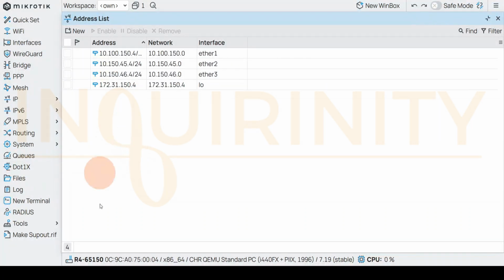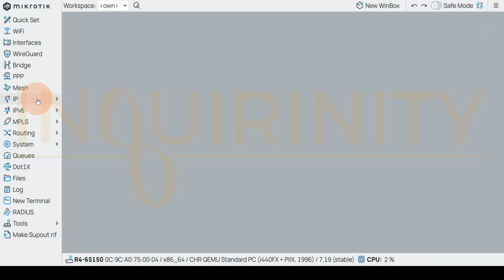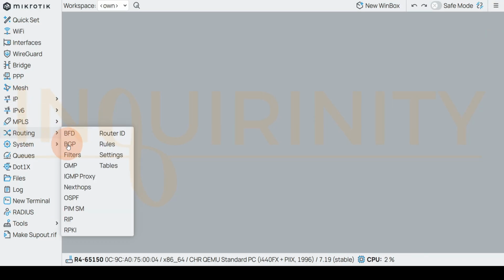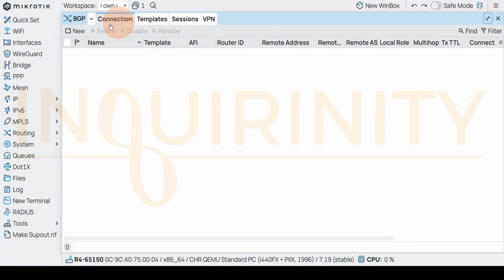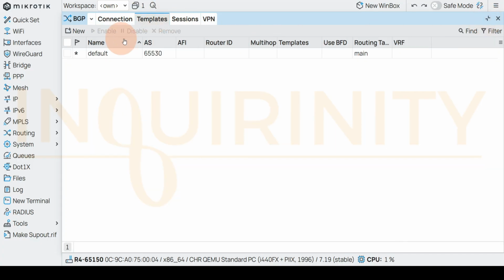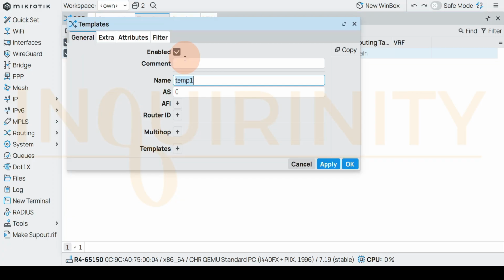So now here in our R4, let's close this IP address window and go to routing BGP. It's fresh here, so no connection, no templates except for the default. Again, we could make use of this default, but we choose to disable it to make things clear for this video tutorial purposes only. So we click new and we'll create a new template here.